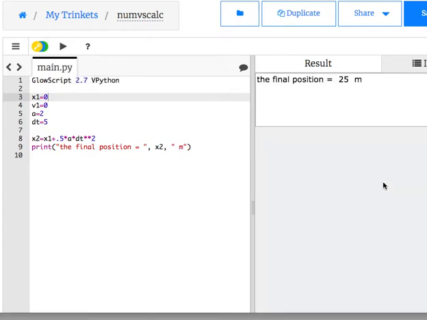But this is not a numerical calculation. A numerical calculation takes this problem and breaks it into many small steps. So let's make this a numerical calculation. So in each step, I want to calculate the acceleration. I want to use the acceleration to update the velocity. I want to use the velocity to update the position.